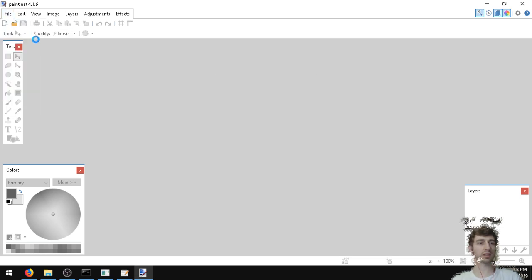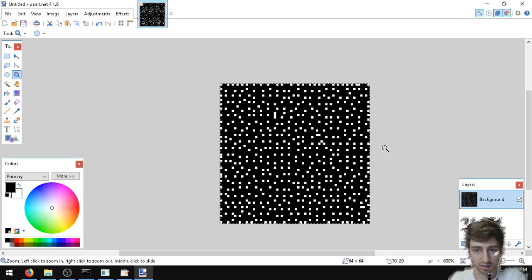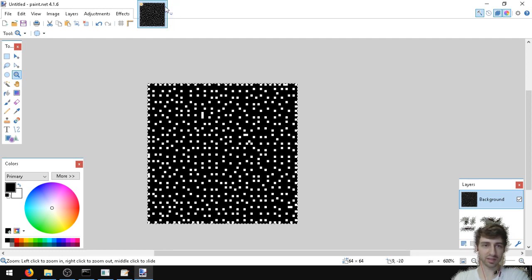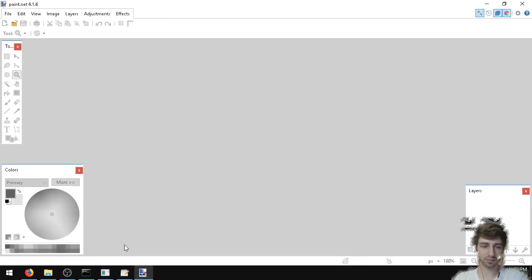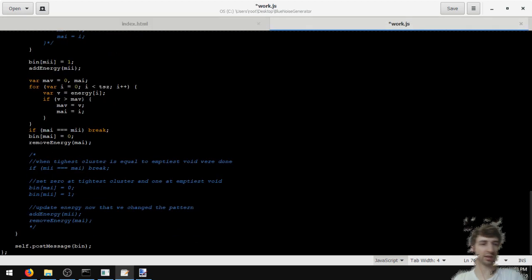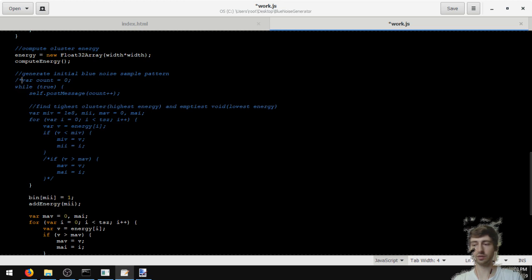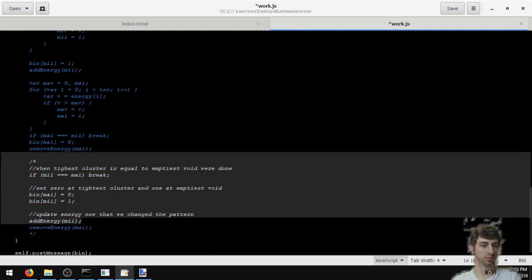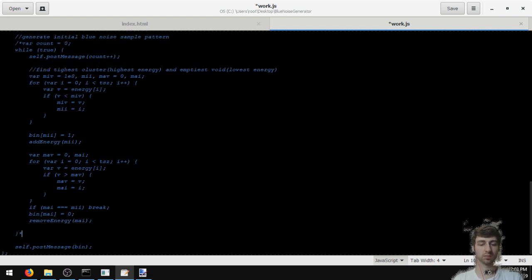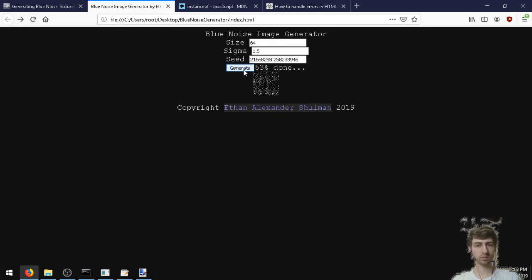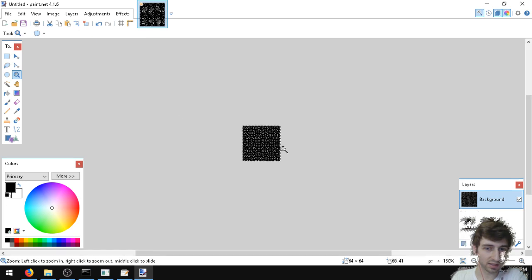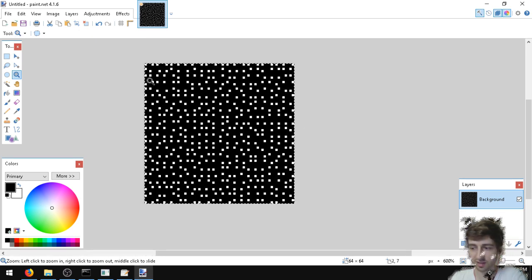Copy image. This is supposed to be a blue noise sample pattern. Seems alright, but you know what? I think the Poisson disk is actually better than that. Let's see how that compares to just not even generating it. It looks basically the same.